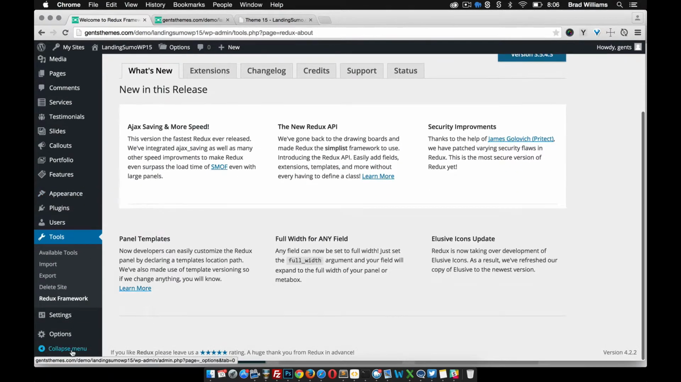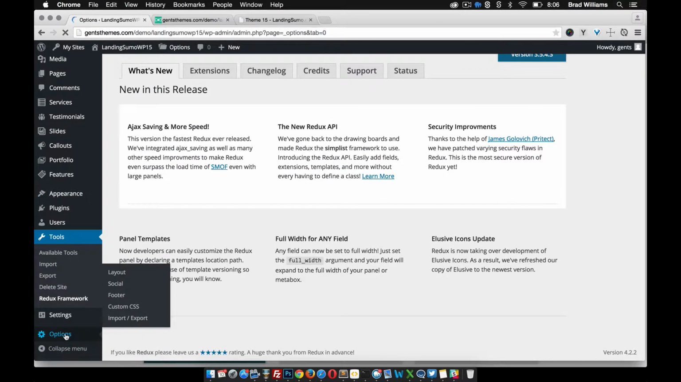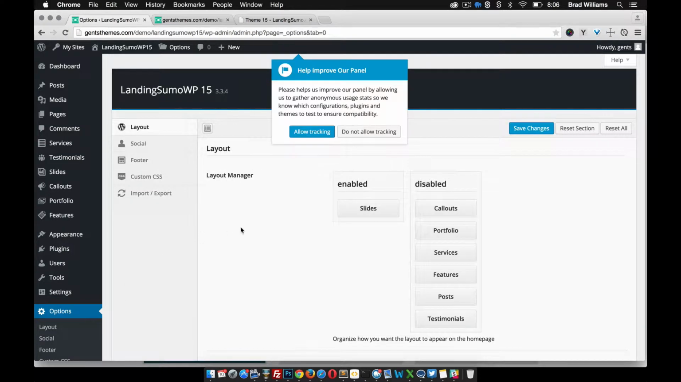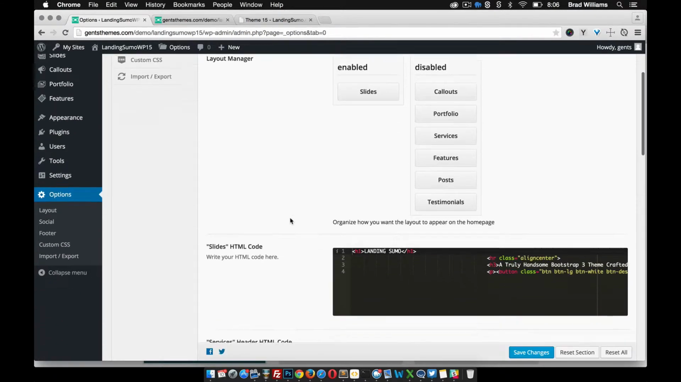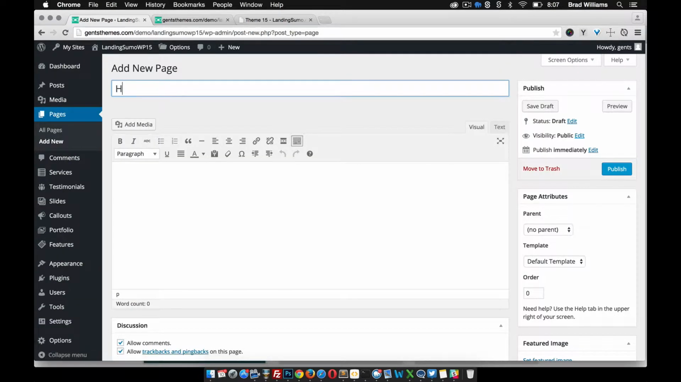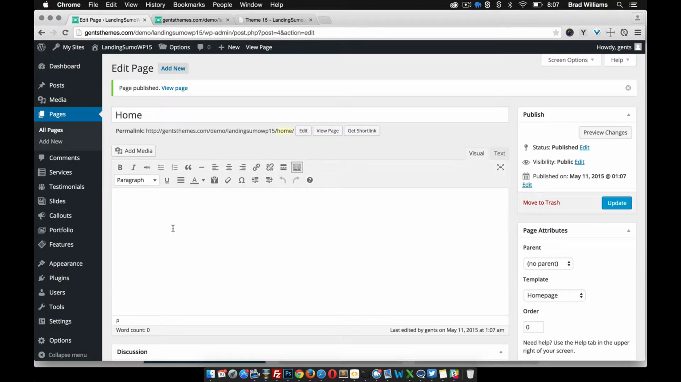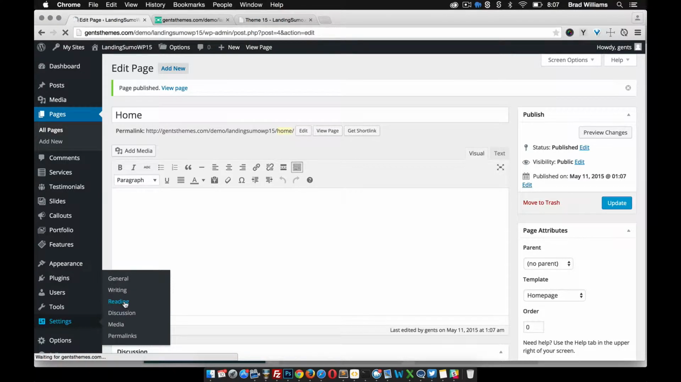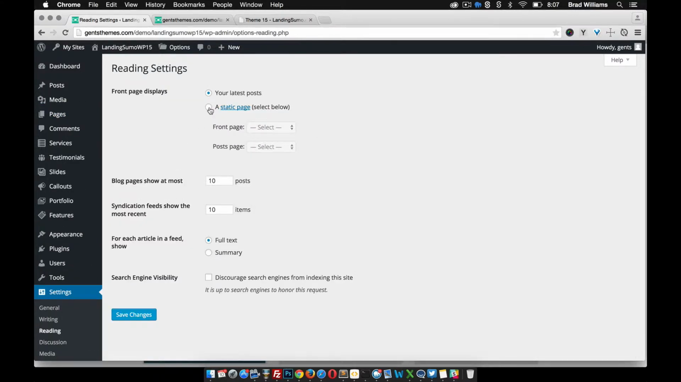Once you have both those installed, you can see this option menu, and you have a lot of different options to manage your theme. The first thing we need to do though is create a new page and call it home, and use the home page template and publish. And then we're going to go into settings, reading, and create a static front page and use that home page.